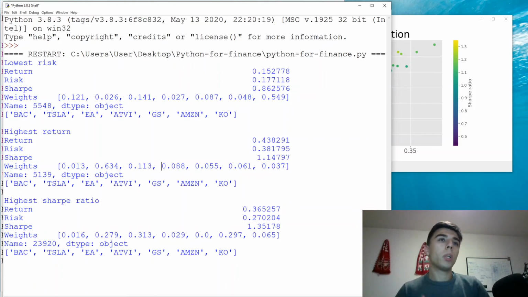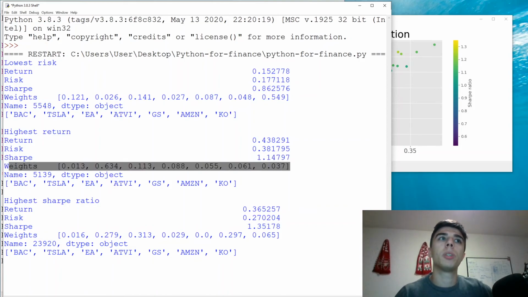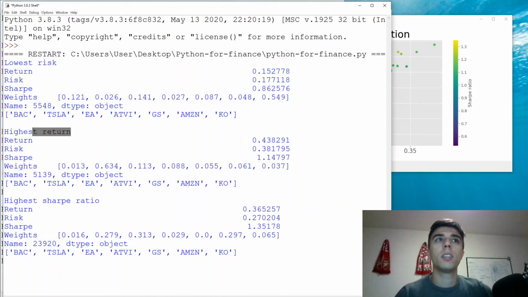So what you're looking for is, first of all, it solves your question: what are the optimal weights for achieving a particular goal? So what is the optimal portfolio for highest return, lowest risk, or highest Sharpe ratio? Here the ratio is 1.35. If you remember, in the previous example, it was a bit over 1. So we've managed to increase the expected return compared to the risk that we're taking.